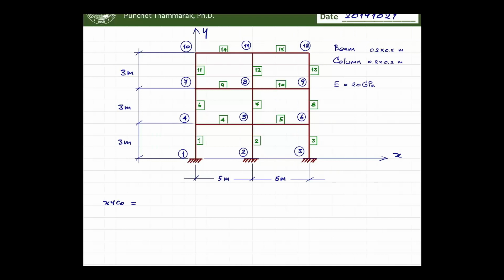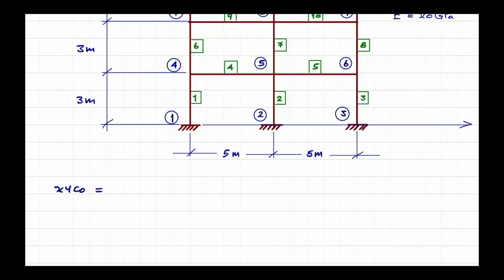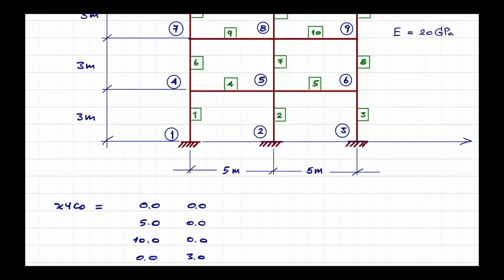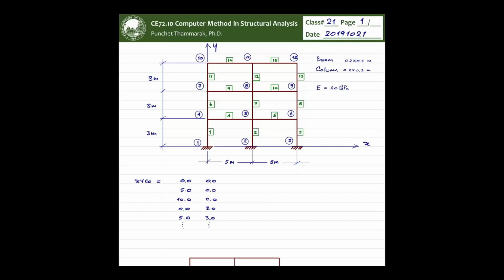The XY coordinates. I'll give you just a rough idea. We don't need to go through it in detail. So start with 0.0 and 0.0. This is the first node. Second node, 5.0 and 0.0. The third node, 10.0, 0.0, and then number 4, 0.0 and 3.0, number 5, 5.0 and 3.0, and so on and so forth until the last node, number 12, which is 10 and 15.